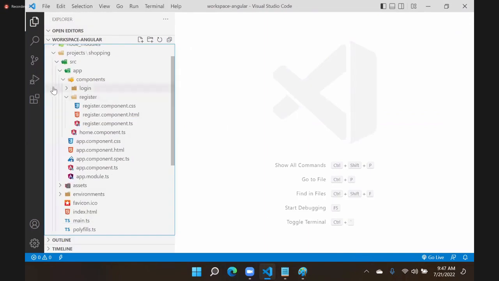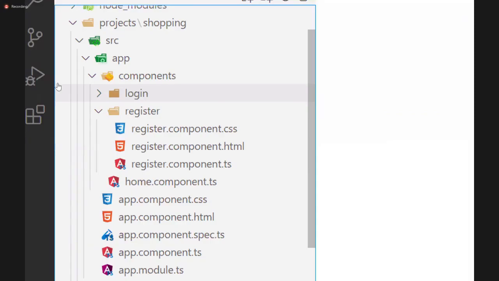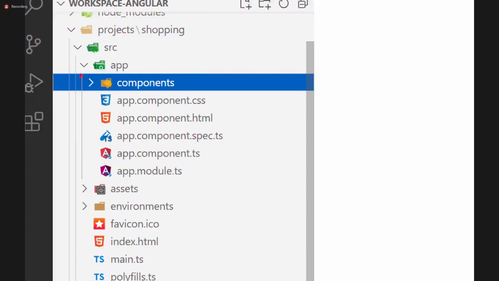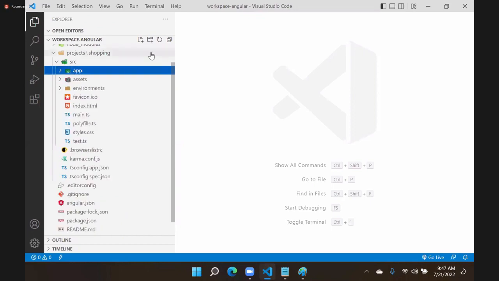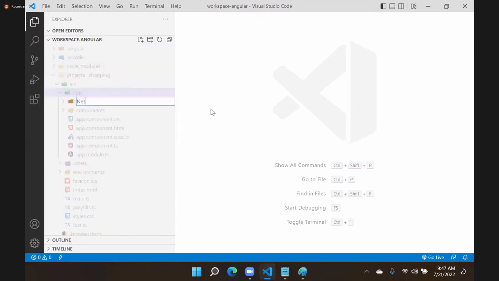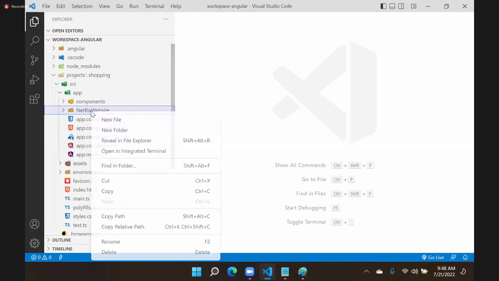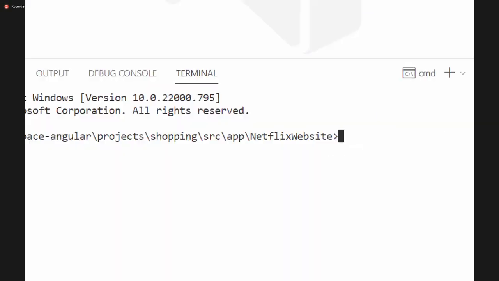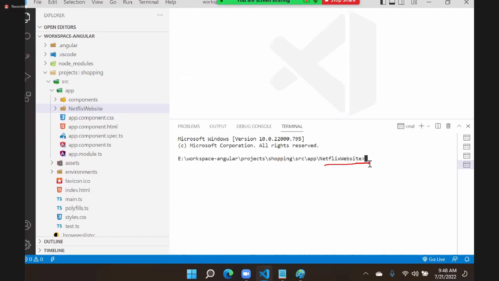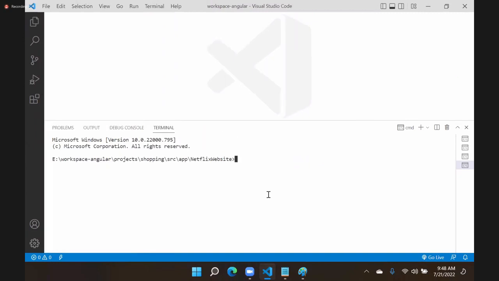What I will do is, in the app folder, because components must be added in the app folder, I will maintain a separate folder called Netflix website. Now in this, add all the 4 components. Right click, open in terminal. You can see Netflix website opens in terminal. Here we have to run the commands. We can add them fast through commands.